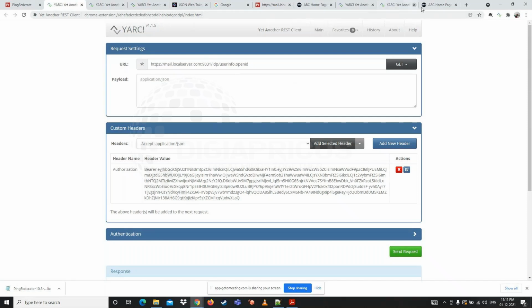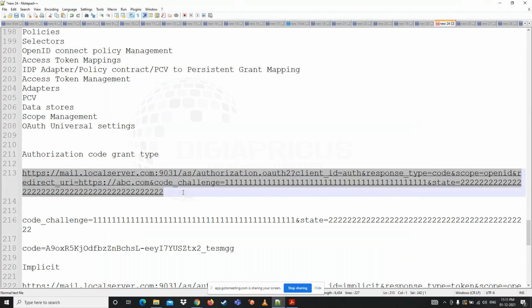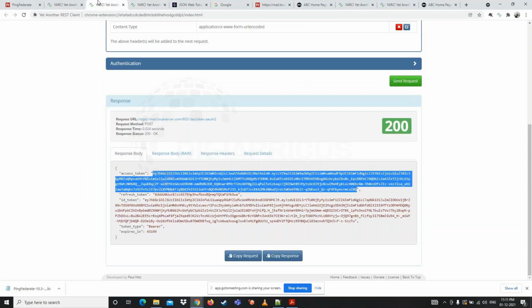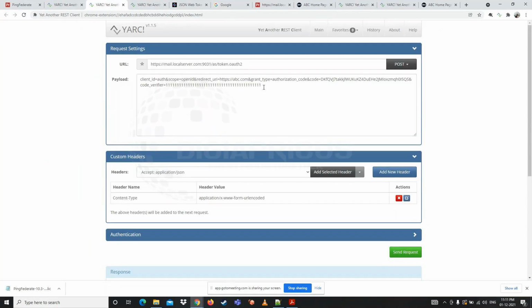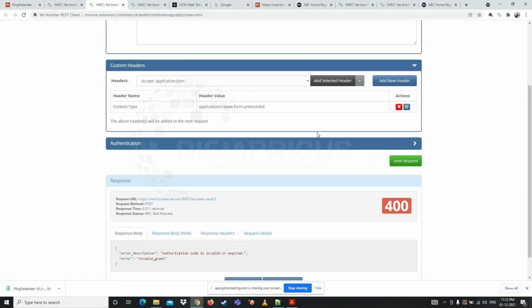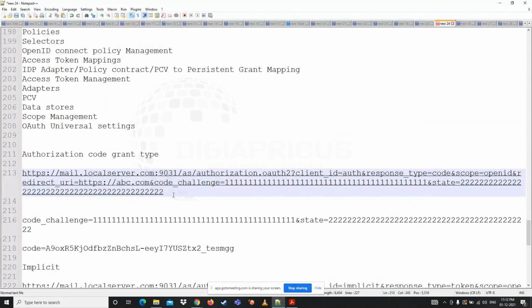So in the request, if I change this value, here I gave the code challenge, and then if I change the code verifier to some other value and send the request, the access code has been expired. Okay, let me create one more code.